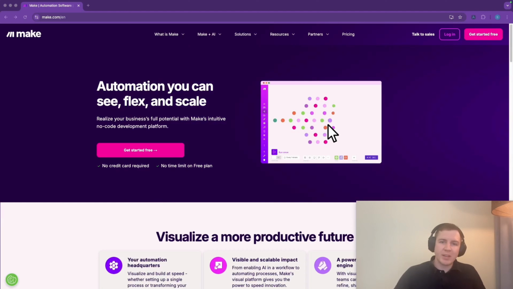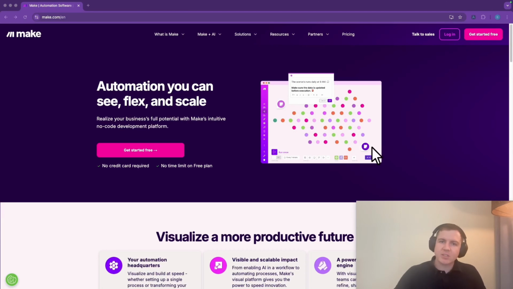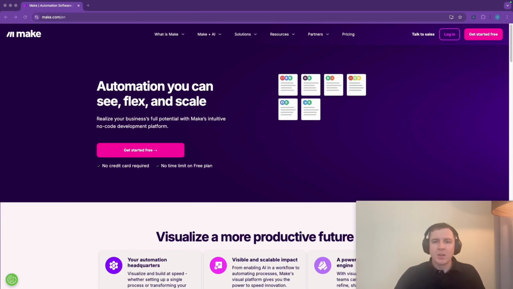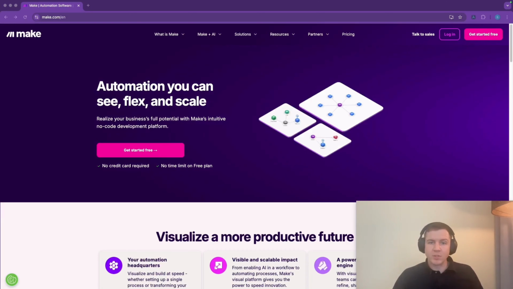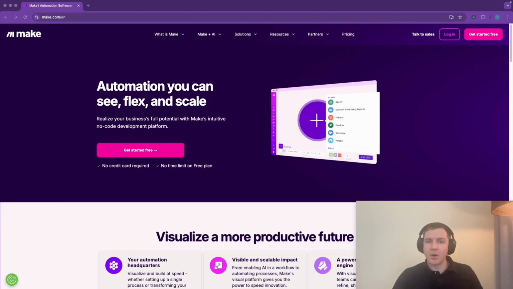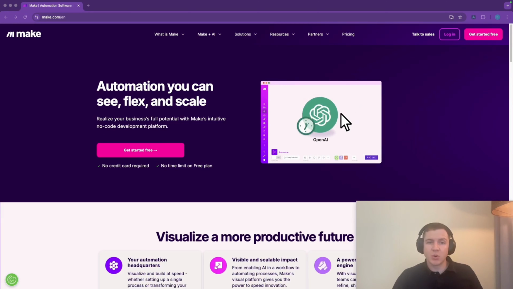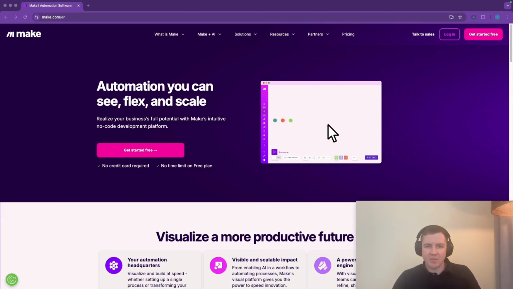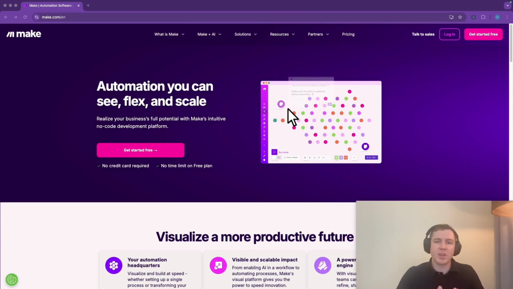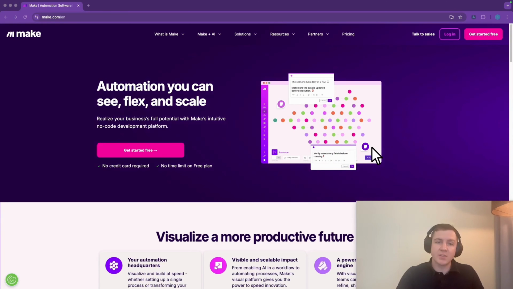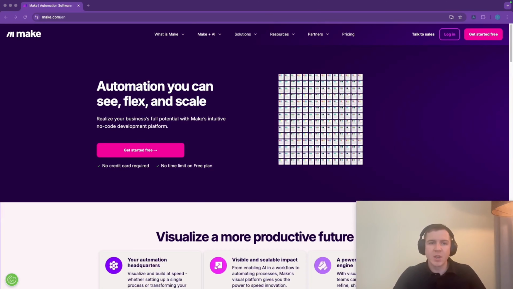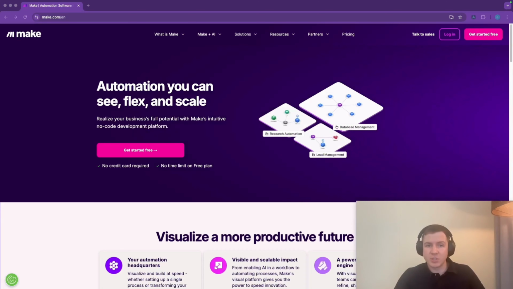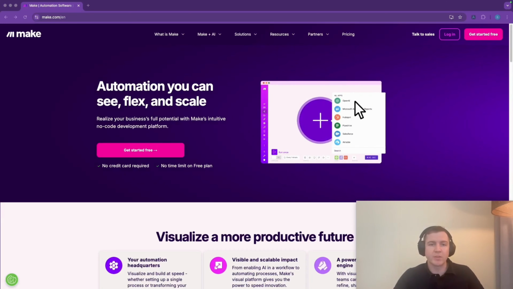So instead of repeating the same manual tasks across platforms every day, you can use Make to automate that flow. So you build out the workflow once and everything runs for you on autopilot in the background. So saving you a ton of time. We use Make heavily within our business and we use it heavily with our clients. And genuinely, it saves a huge amount of time. So it's a very important solution for us. A very important solution to know how to use.